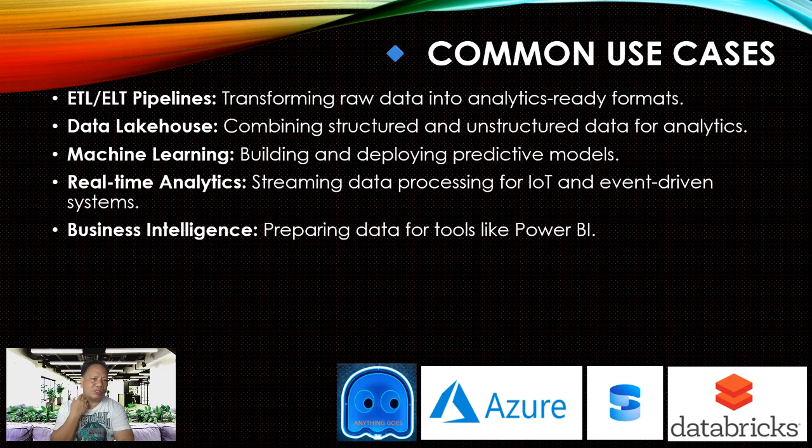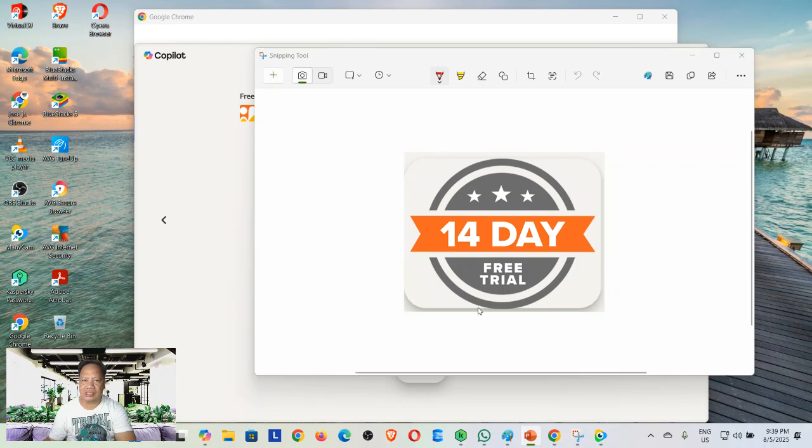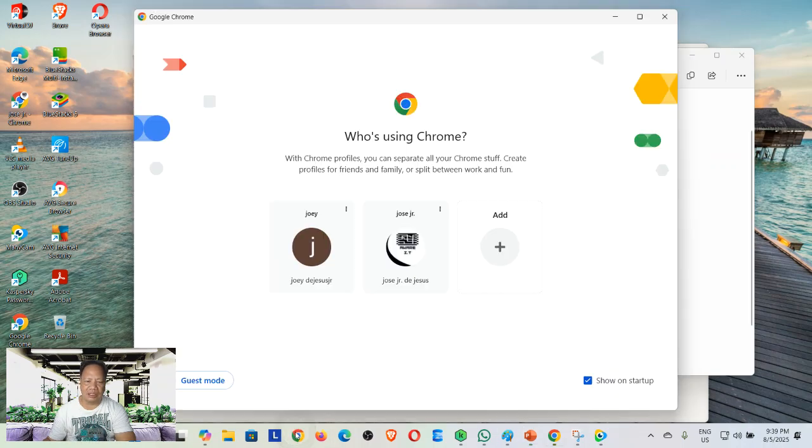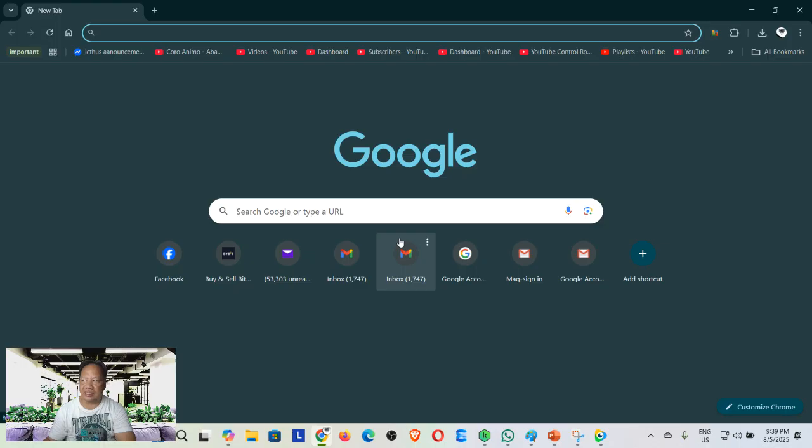So common use cases: ETL and ELT pipelines, data lakehouse, and machine learning. It has data storage for both structured and unstructured data. It has machine learning for building and deploying predictive models, real-time analytics, and business intelligence, which can be used by your reporting tools like Grafana and Power BI. This is supposed to be a very short slide, and we're going to jump right into the demo.